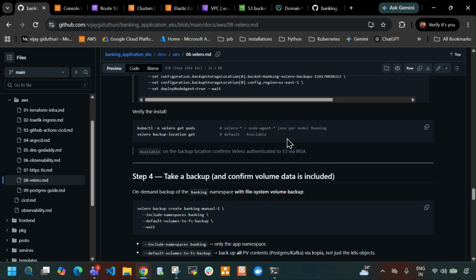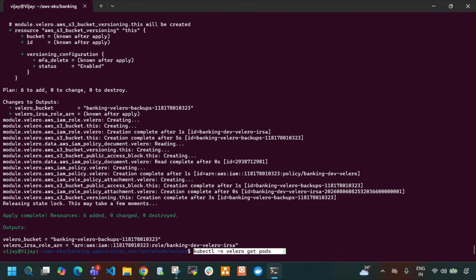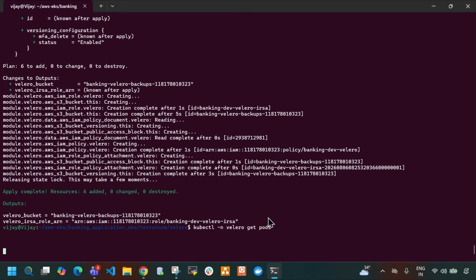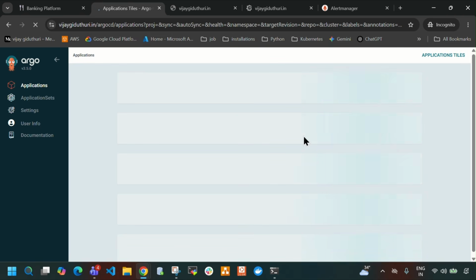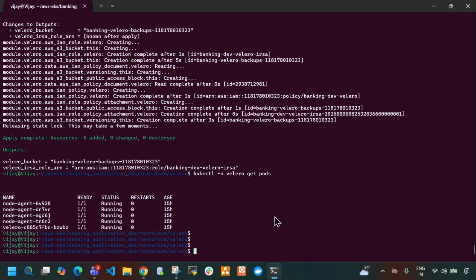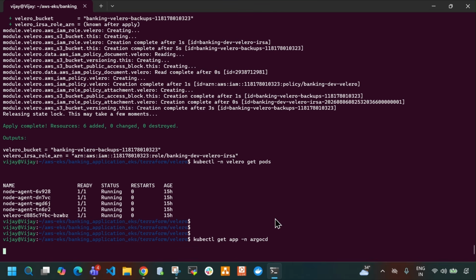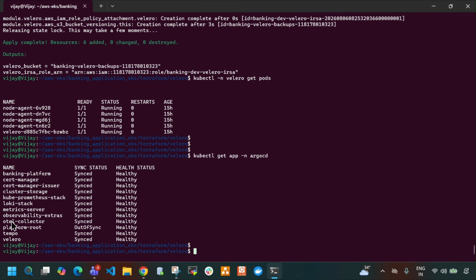If you want to check the KH pods, you can directly run this command. It is going to show us all the pods inside KH. And let me show you a KH application. Let me refresh this. I think there is an issue with the DNS again. Let me come here to the CLI. kubectl get app -n ArgoCD. It is going to show us all the applications, and here you can see the KH application. So it's synced and healthy.